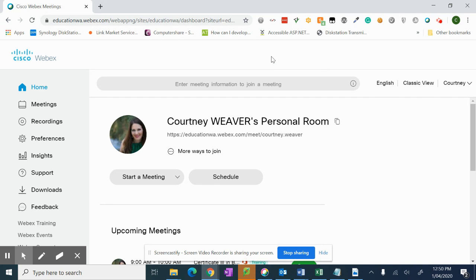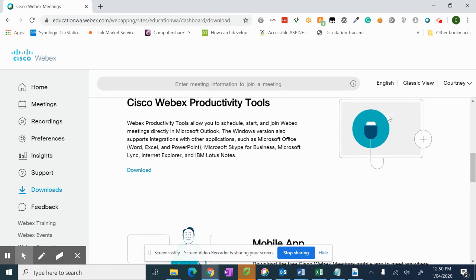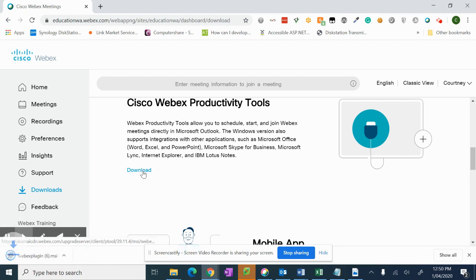So what we're going to do first is download here. On the left-hand side, you've got Home, Meetings, Recordings, Preferences, Insight, Support, and Downloads. We're going to download the Outlook add-in. That's called the Cisco Webex Productivity Tools. If you click on this link here, download, here it comes.